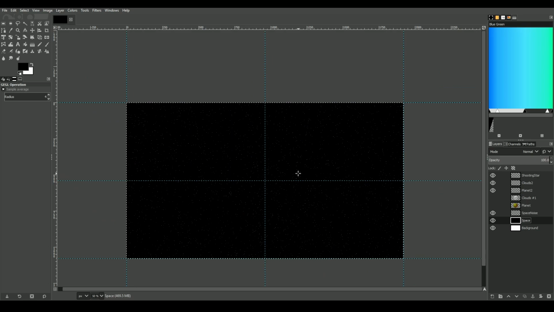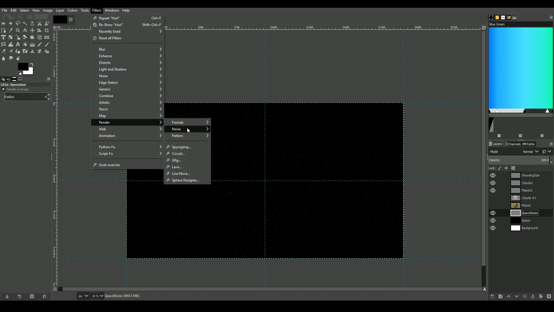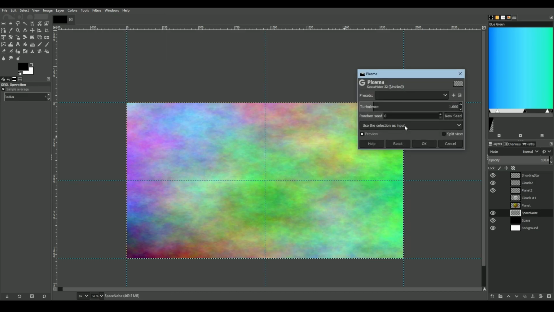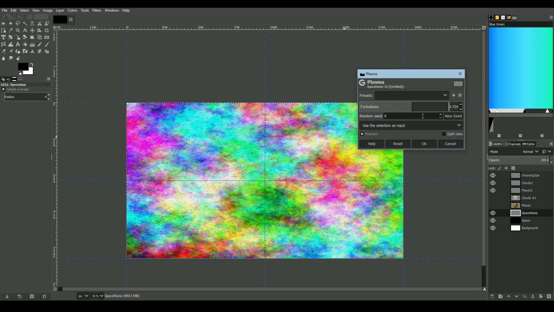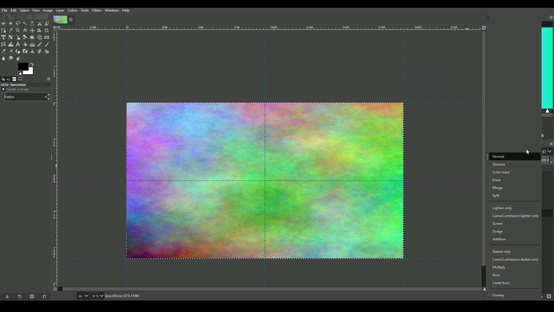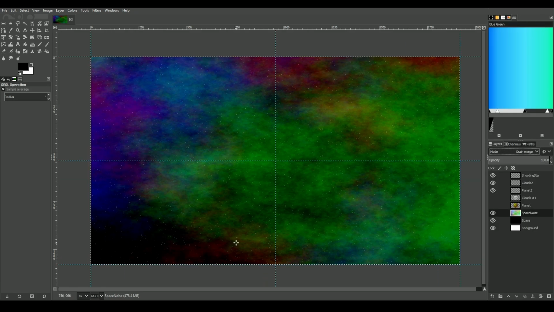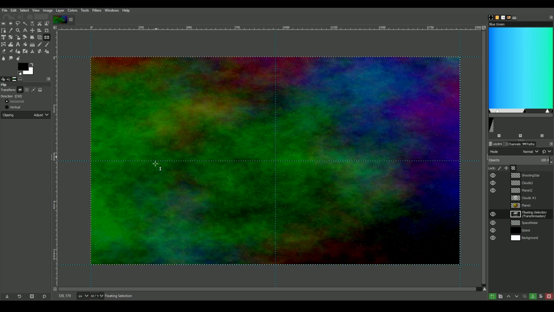This will be our stars, right? Up here we have space noise. We're going to come up here, filter, again, render, noise, plasma. Now here we can adjust the turbulence if we want it a bit more robust, but I like leaving it just the way it is. And then we're going to set the mode of this layer to grain merge.